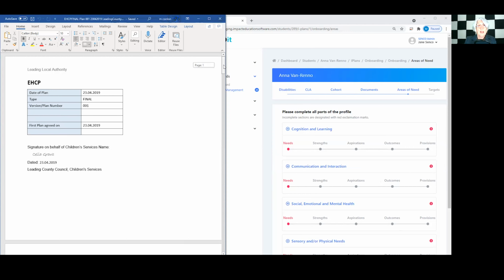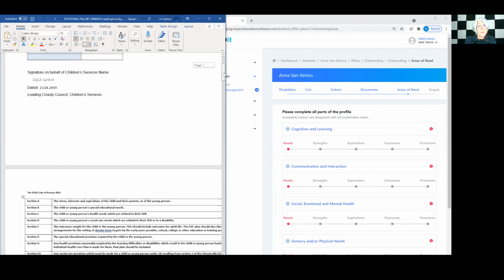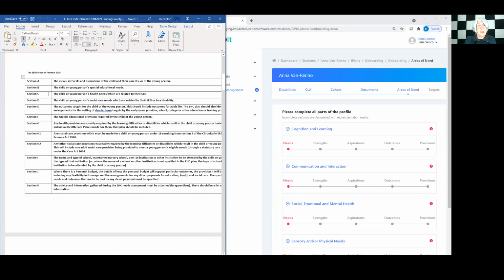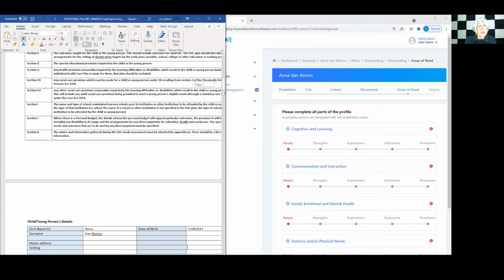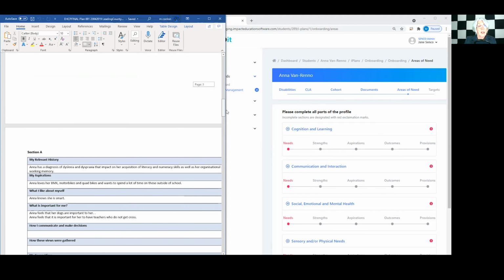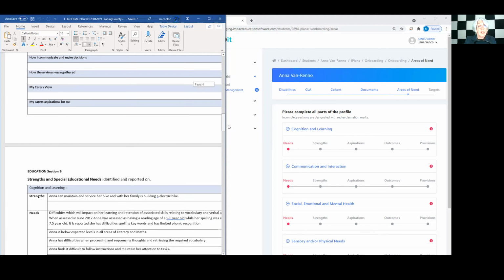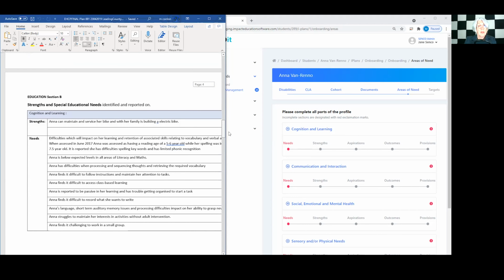So let's keep going. I'm going to scan down. And remember, we're looking at sections B, E and F initially. There will be other videos that you can watch to look at the other sections and how SENDit records that information. But for now, it's B, E and F. So I'm scanning down, and I'm scanning past section A, and here we go, I'm in section B.